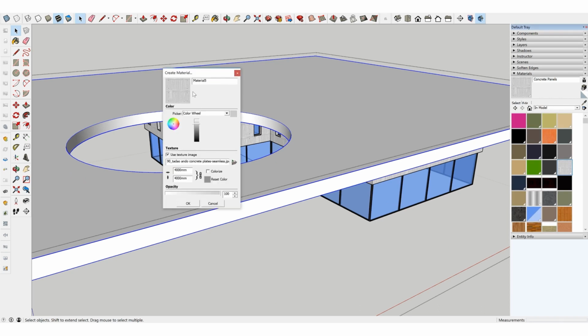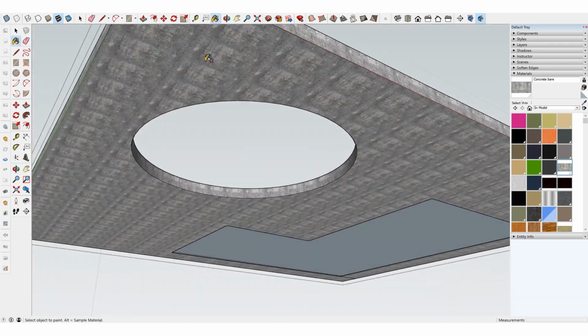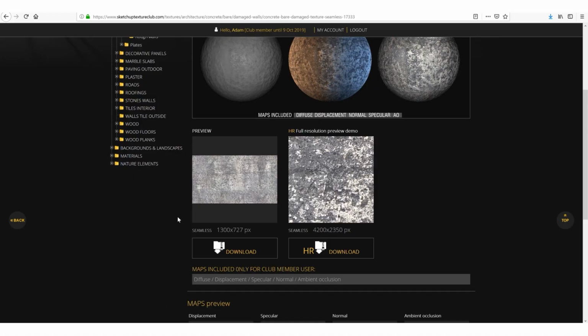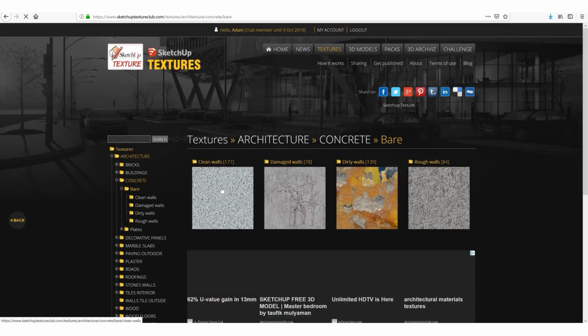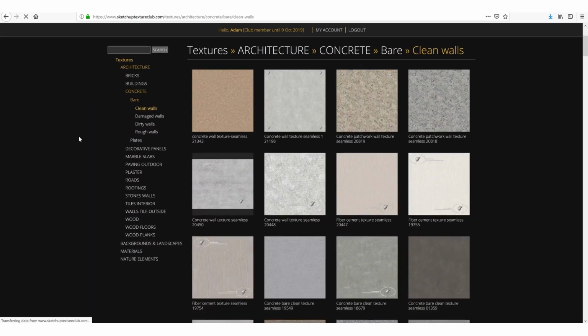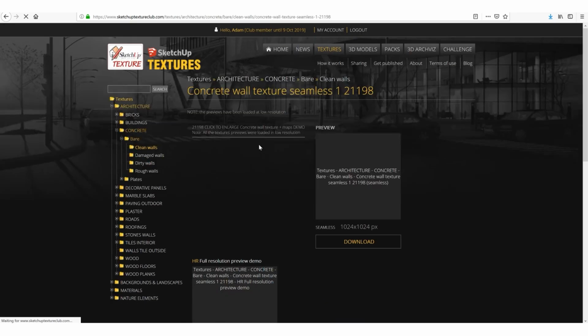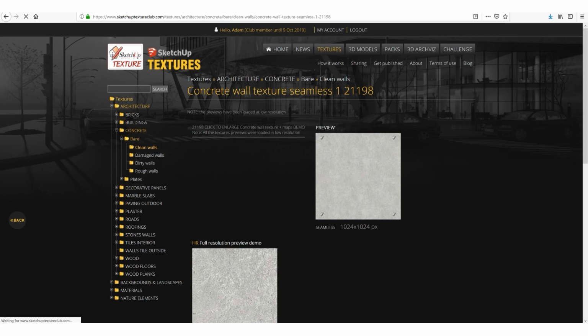Then go again with another texture, concrete bay. That's not fantastic. That's not a seamless texture. Let's go for a seamless one that just looks a little bit better over the span of the canopy.